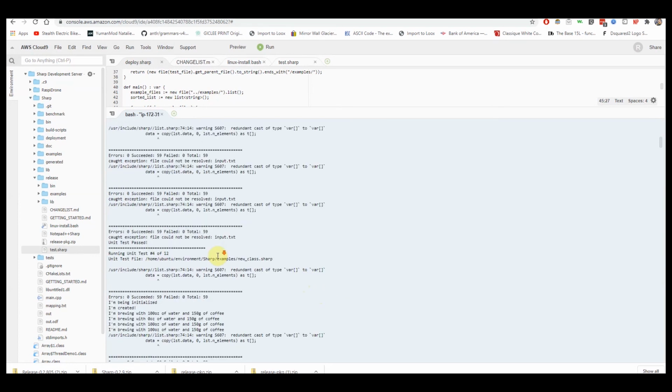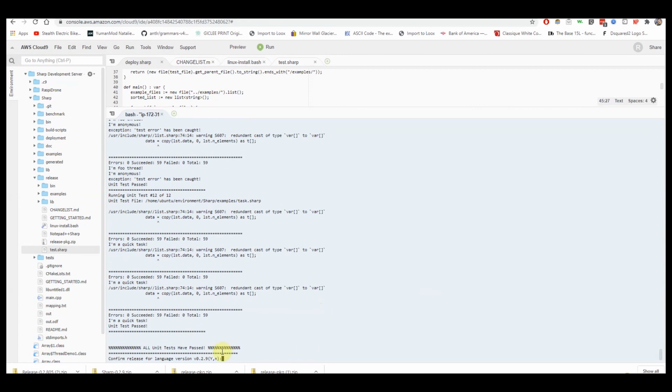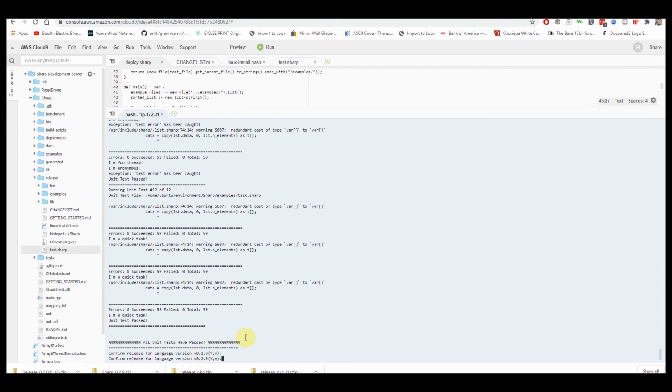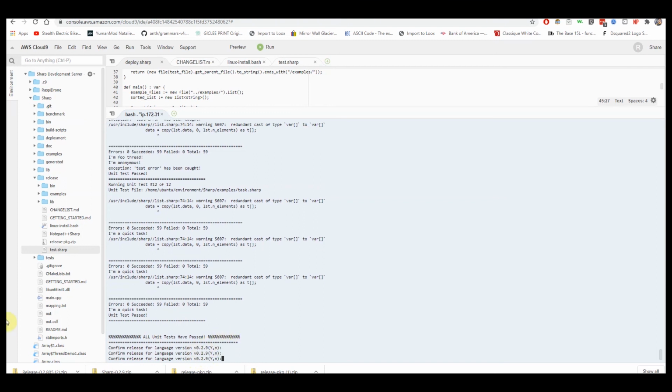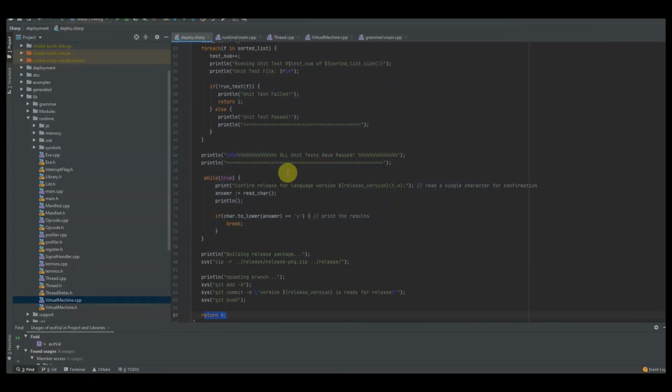And I literally just run all of these. And once that gets finished, is it done yet? Yeah, so once it gets done, it's going to ask me to confirm releasing of the language. And if I say no, it's just going to keep asking me. But I can just hit Control C and be done. But yeah, so let's go back to the actual file.